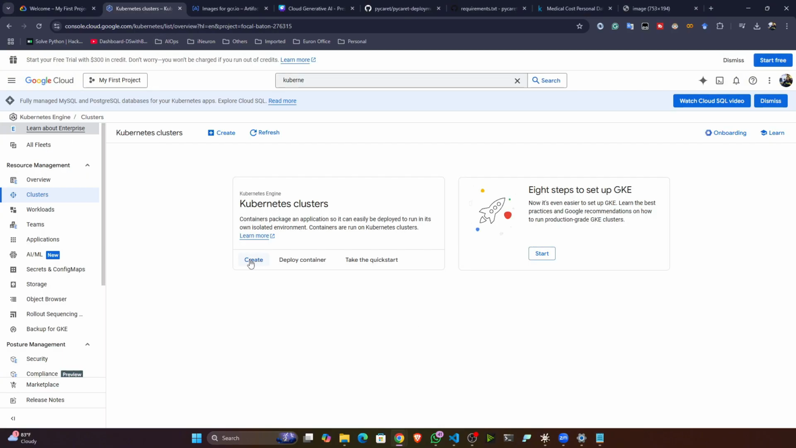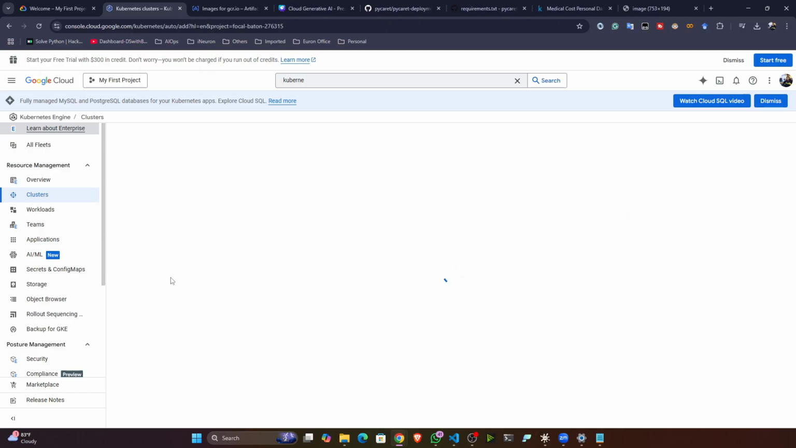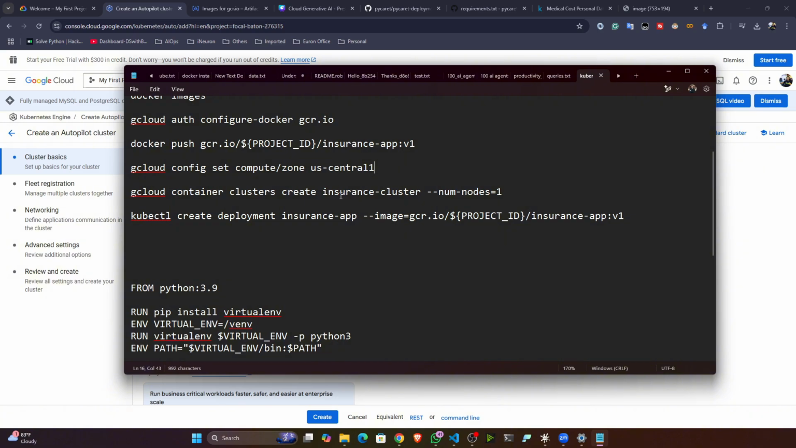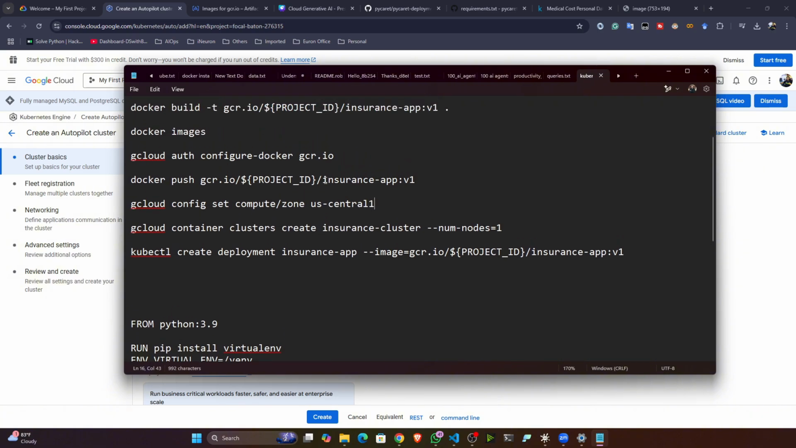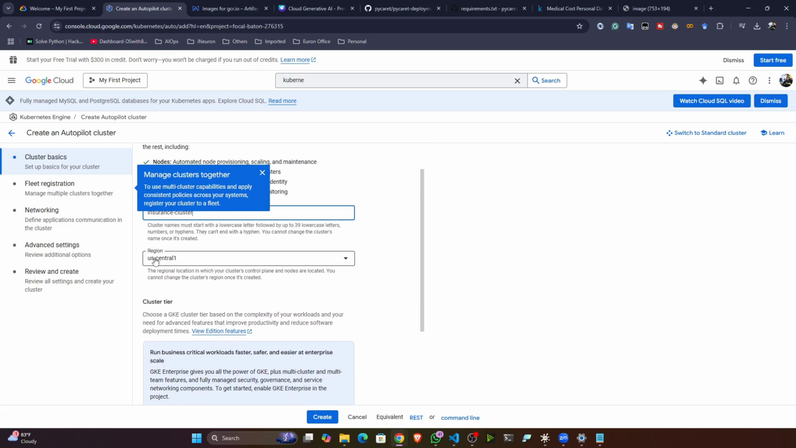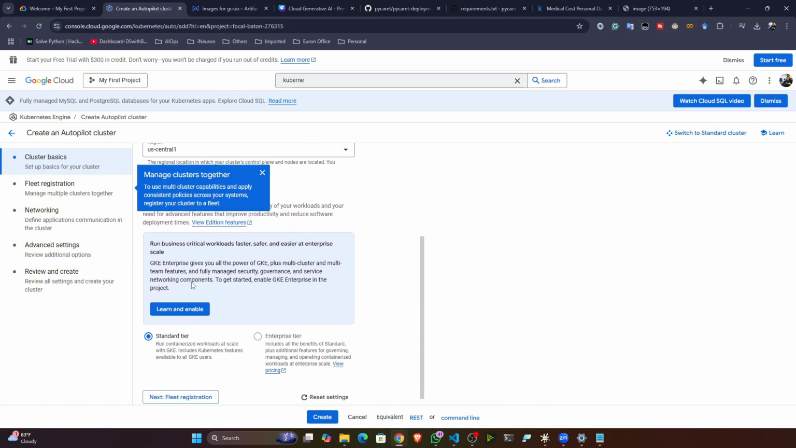You can also create this Kubernetes cluster manually. For this, just click here, Create cluster. Here you can give the name of your app. Let's say my application name is insurance app, or let's say insurance cluster. Then you can set the region. I will be taking us-central1.